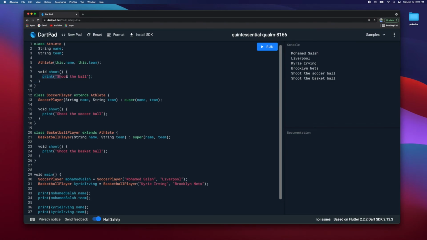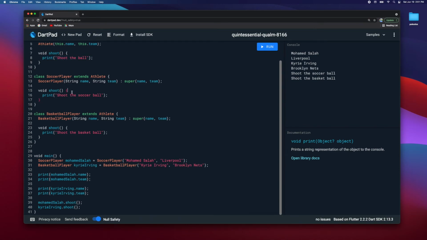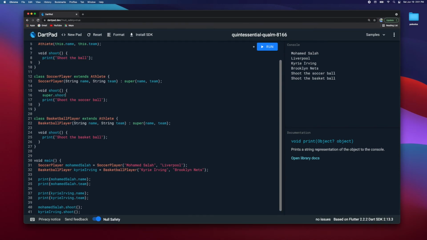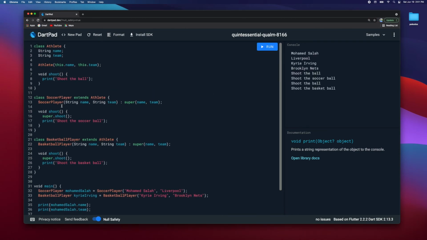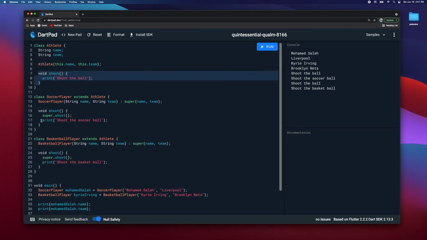Now let's say we still want to print shoot the ball. What we can do is say super.shoot, and here as well we can say super.shoot. And what this will do is print the method from the superclass first and then continue by printing the method from the subclass.